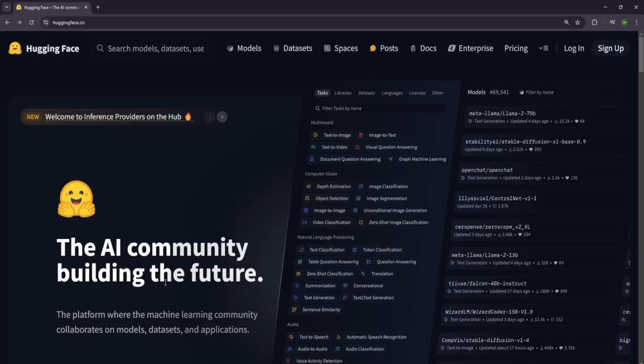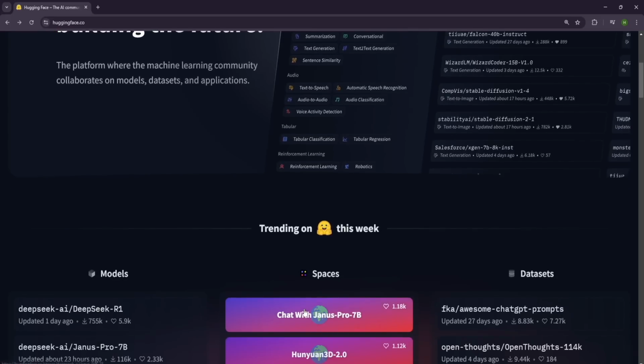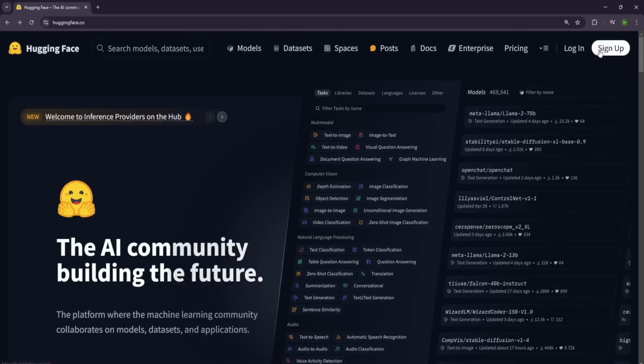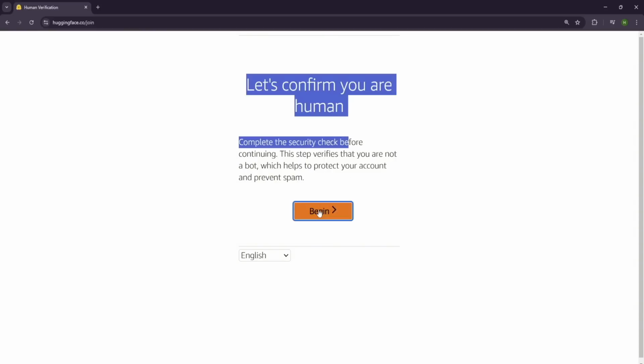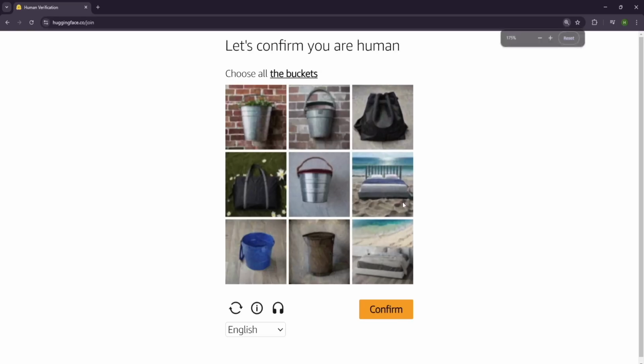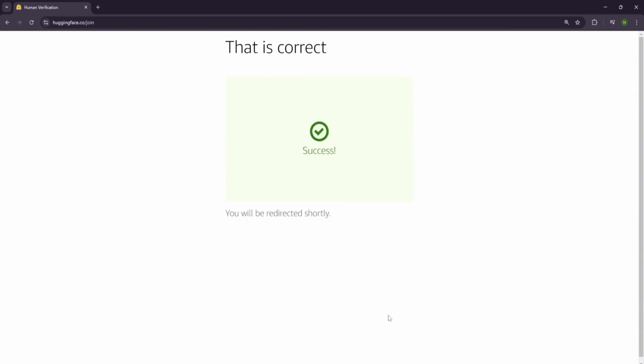Okay, so we're going to go to the Hugging Face website, the AI community building the future, and we're basically going into this website. We're going to sign up and create an account. So let's confirm that we are human. We're going to begin this test, and it says, what are the buckets? So this is a bucket, this is a bucket, this is a bucket, and bucket and bucket. There you go.